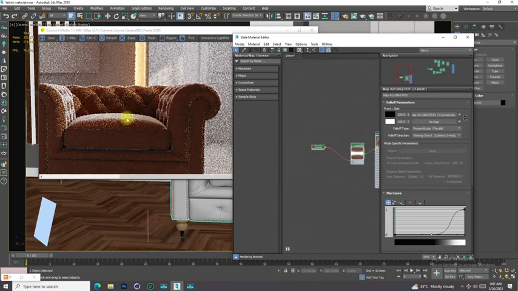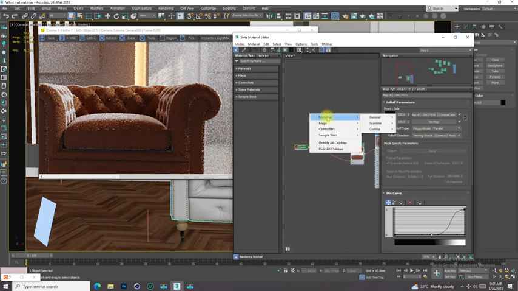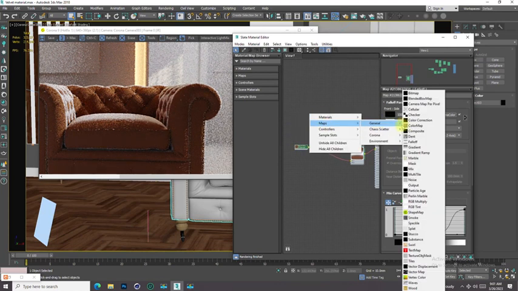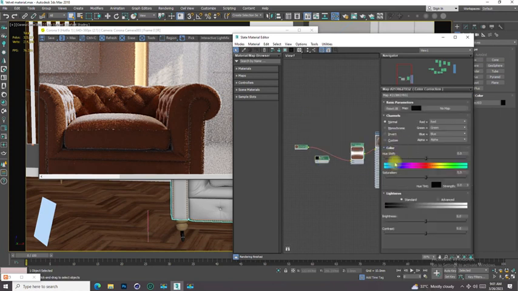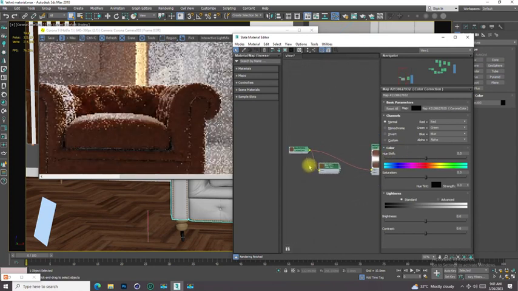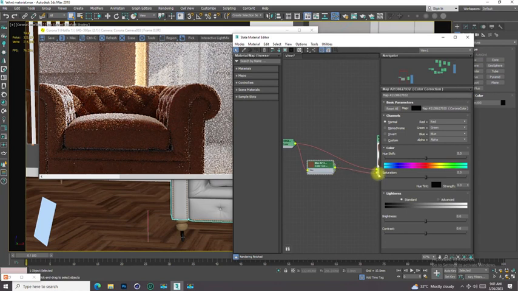And I want this to be the bright section. So I'll right click, go to map, general, then I have color correction. So I go to color correction. I'm not using the Corona color correction, I'm using the 3ds Max color correction. If I bring this into this map, I can bring this to map 2.